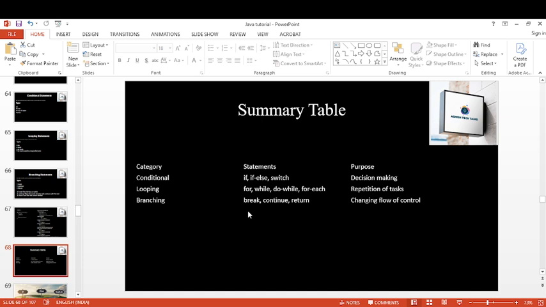Next, a small summary table on these categories. Conditional statements are if, if else, and switch. The purpose is decision making. Looping statements are for loop, while loop, do while, and for each. The purpose of this is repetition of tasks. Coming to branching, that is break, continue and return. The purpose of this category is changing the flow of control.